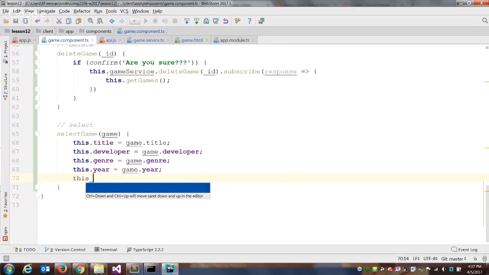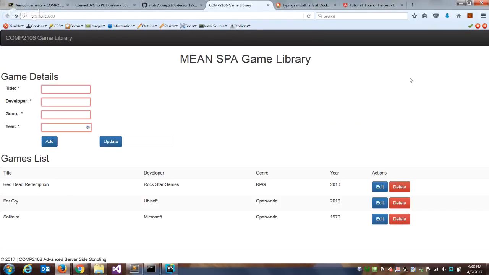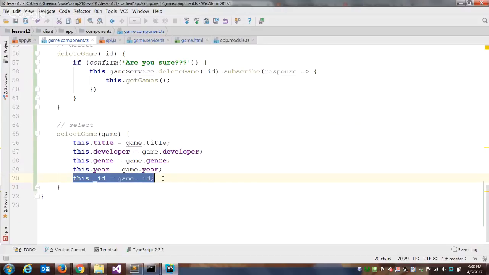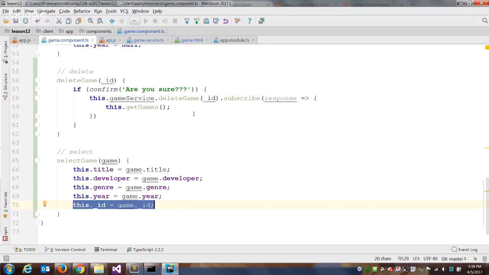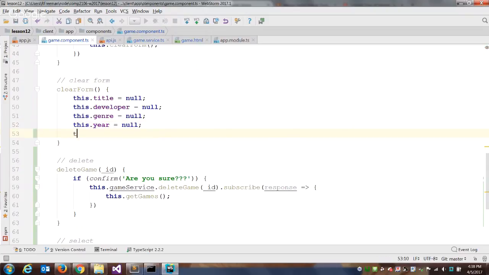Yeah, let's also set this.id equals game.id. Now it should populate the text box with the ID as well when we go to edit something. Okay, so that's what we want. We'll hide this in a minute. We just need to get it working first. So our select game also needs to populate the ID. We should probably also, when we're clearing the form, if there's an ID, we should wipe it out. So up in clear form, let's also set the ID property to null. Otherwise, we're going to wind up editing the wrong document.